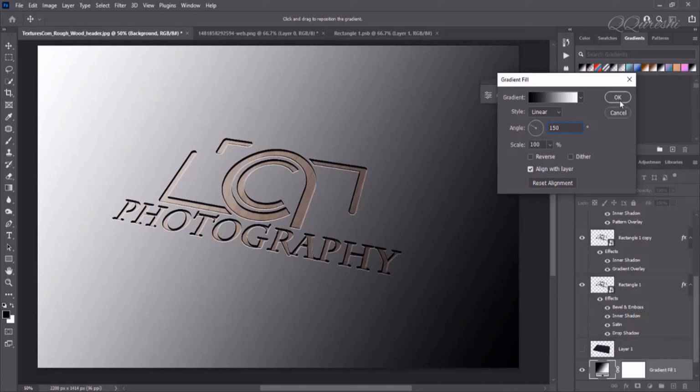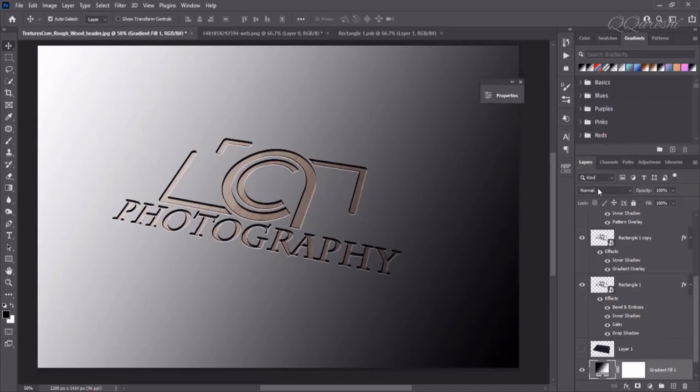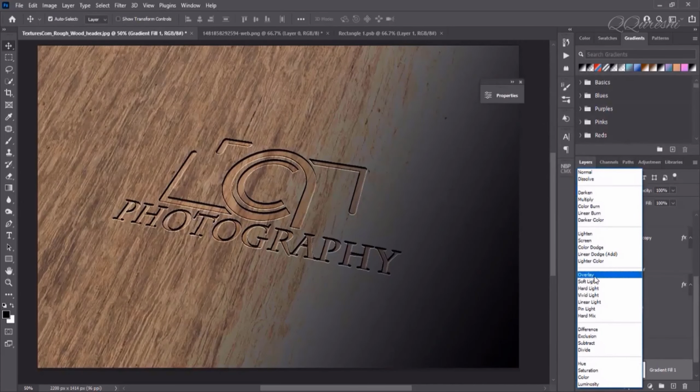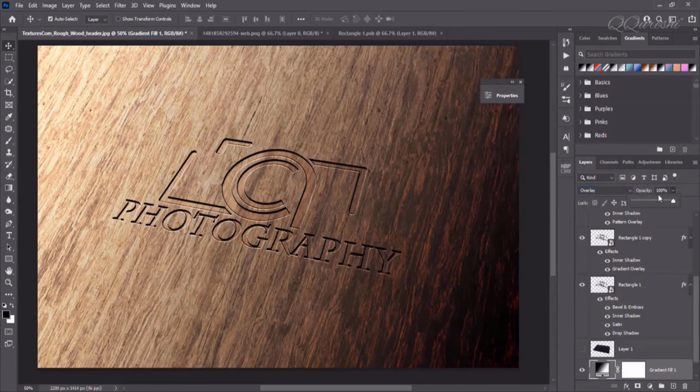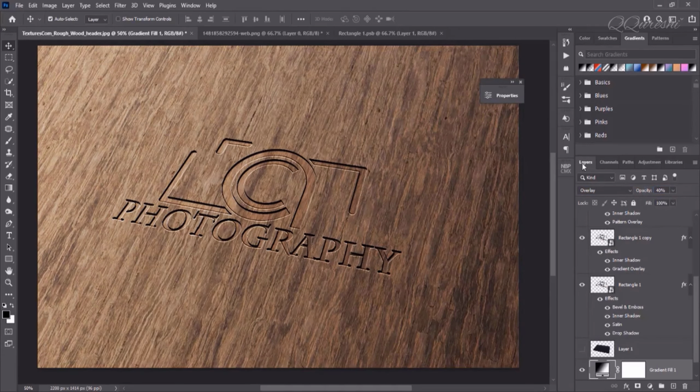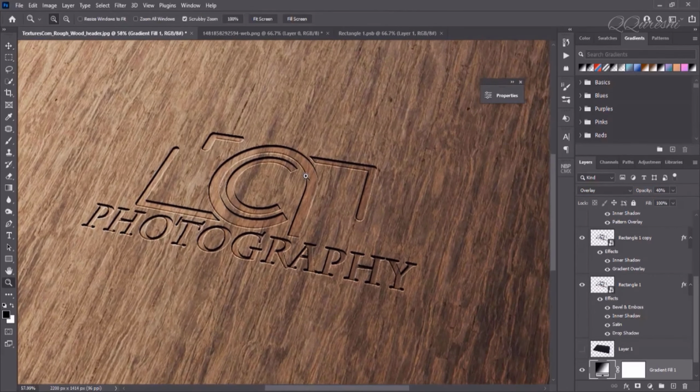We will change its blend mode to overlay. We will reduce its opacity to 40%. There is light in the upper left corner, while there is a slight shadow in the lower right corner. If I zoom in and show it to you.